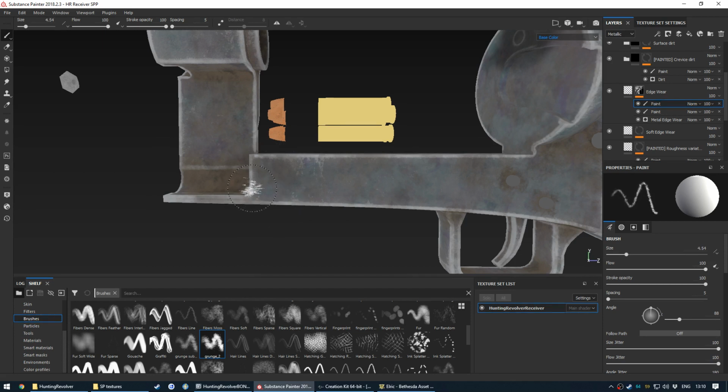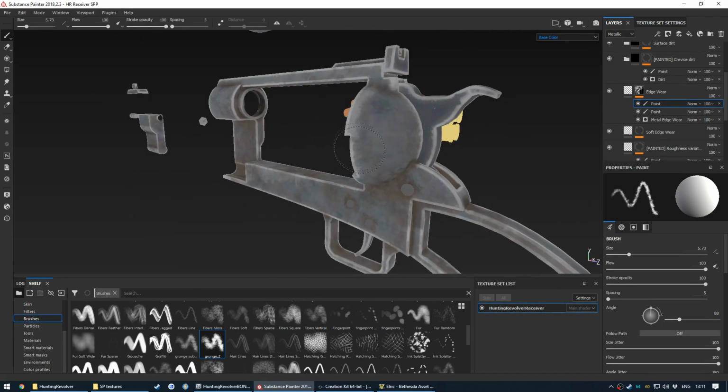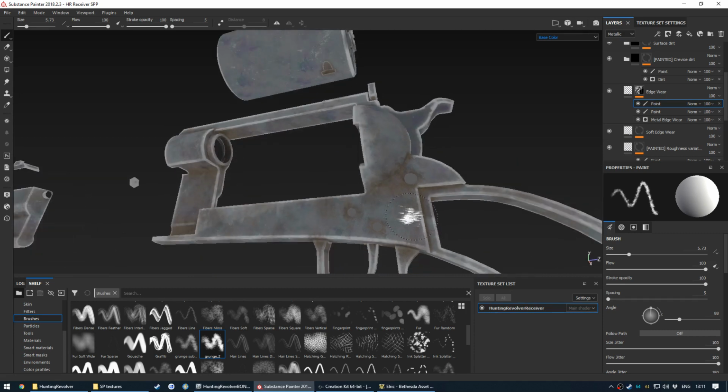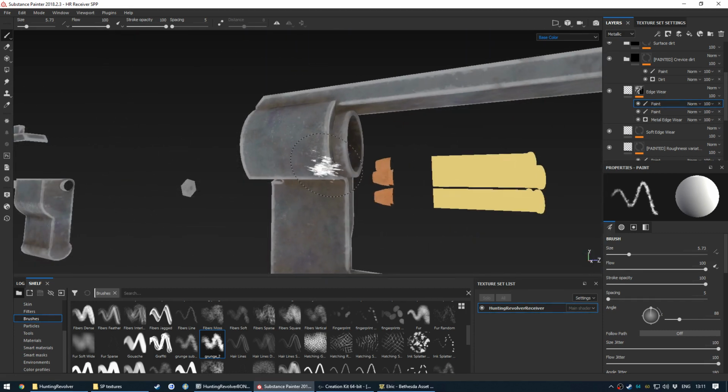So if I add larger wear here, and maybe along here, I'm just kind of randomly picking out areas which it could maybe do with, and here.